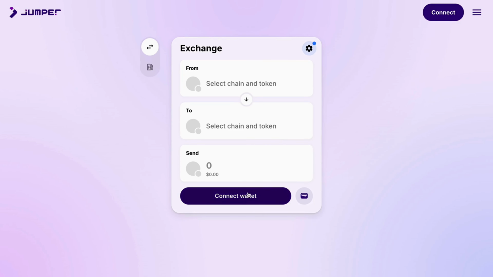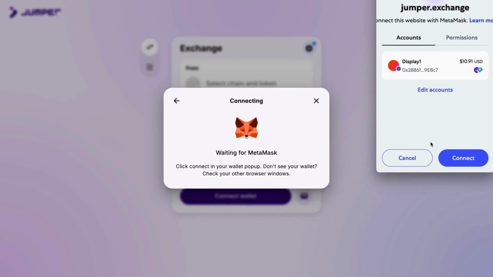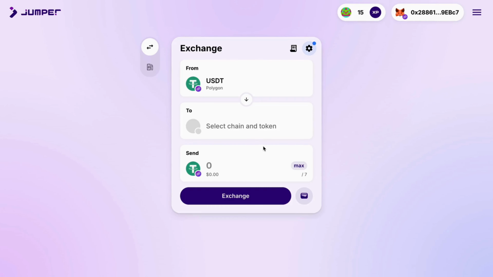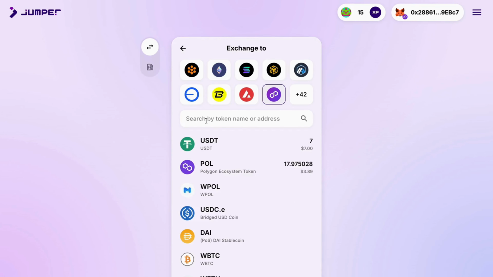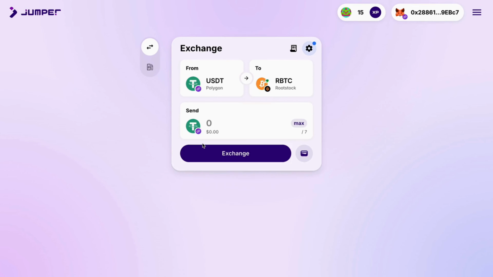Go to Jumper.exchange, and there, let's start by connecting the wallet. I select MetaMask and connect. Now select the chain. I have Polygon pre-selected, so I'm going to exchange Polygon USDT and choose the chain to swap to: Rootstock, and the token RBTC.